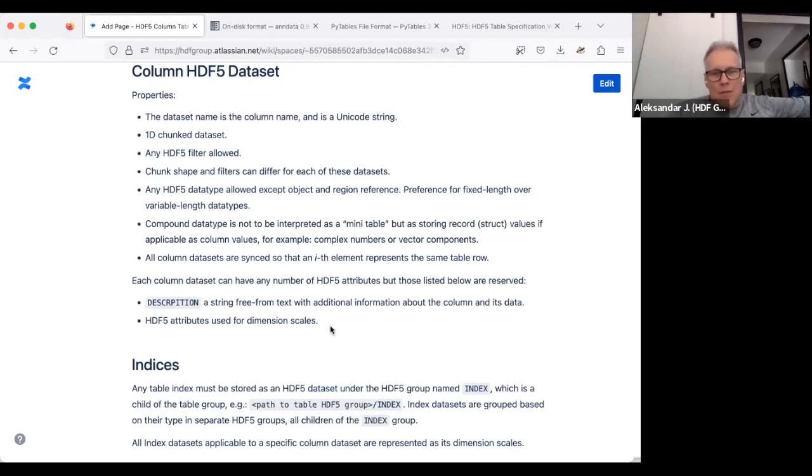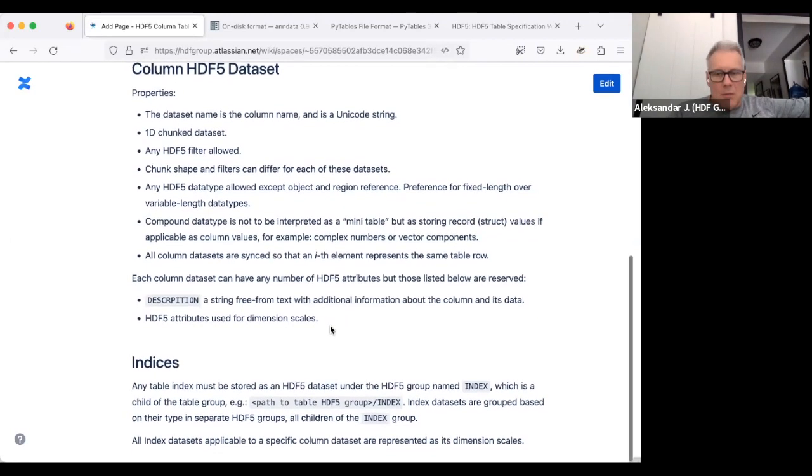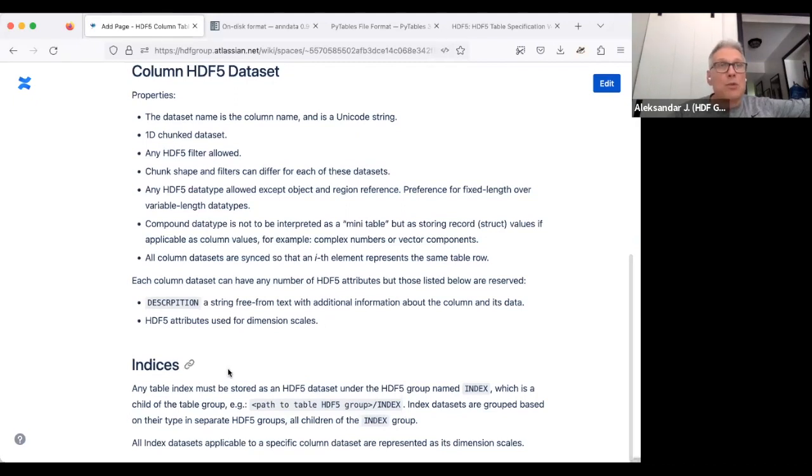However, there is this issue of, I don't know if it's indexes or indices. So I went with indices, but let's see, maybe that's not right. And so where to store them and what do they mean? So here is the current approach that I see. They would have a separate group under the table group. And obviously any table index would again be an HDF5 data set.